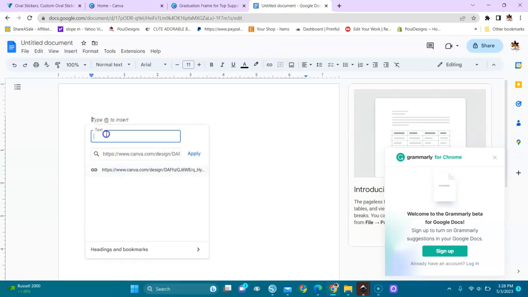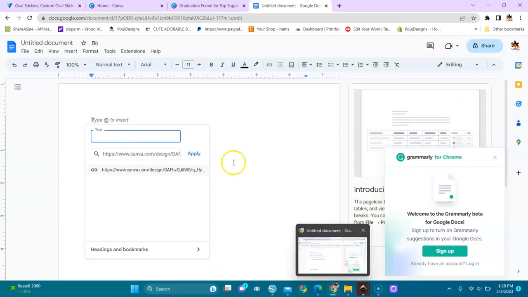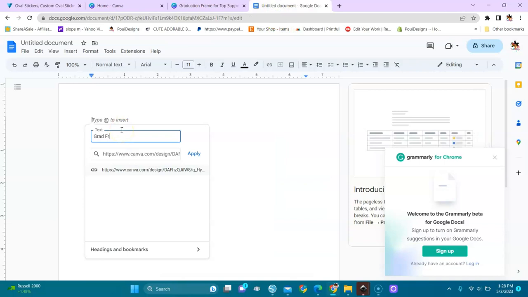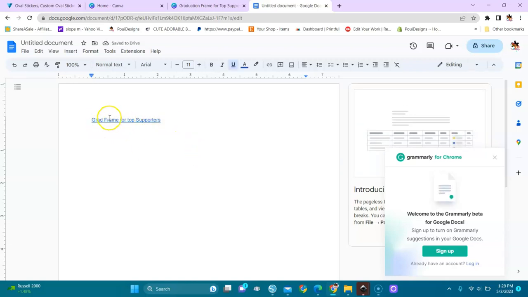Okay. And then I will write the name of the template. Let's say the name, graduation frame for top supporters. And then I will apply it, and this will be the link.